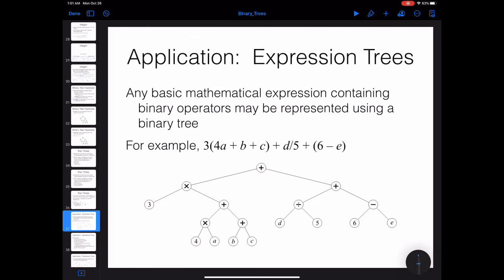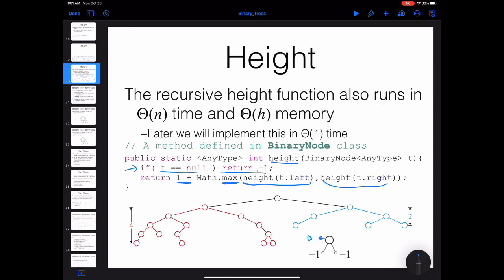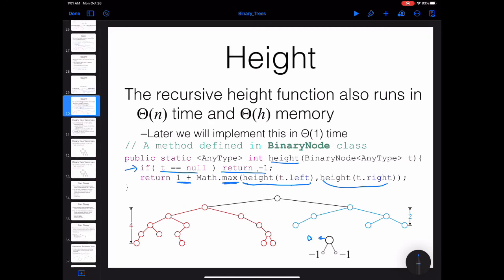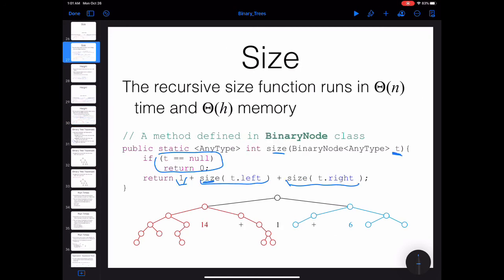Just one thing before I go forward and explain the application, I wanted to take some time to go back and talk about the time complexity of the height and size methods that we have discussed. For example, the method size, remember, it calculated the number of nodes in the tree.